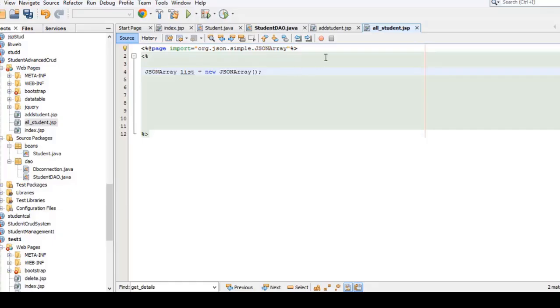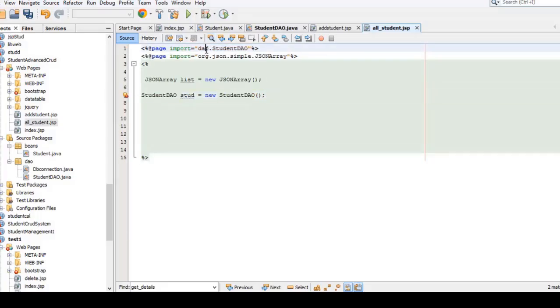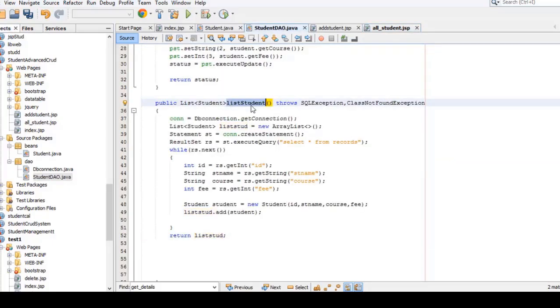Right. After that, what I am going to do is here we have to call the Student DAO class, right? Student DAO. You have to create the object here, stud equal new Student DAO. Right. Now you have to click here to add the import, right? Inside the DAO package we have a Student DAO class, this one, right? This class has a method list student, which will load all the students, right?